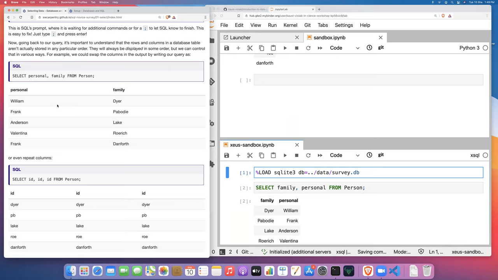So when you write a query and the results are returned, the rows and columns in a database, unlike a spreadsheet or a CSV file, have no inherent order. Every database manager, or every implementation of a SQL database, might have a slightly different way of storing the data internally, which means they have a different method for ordering and storing the rows and columns.